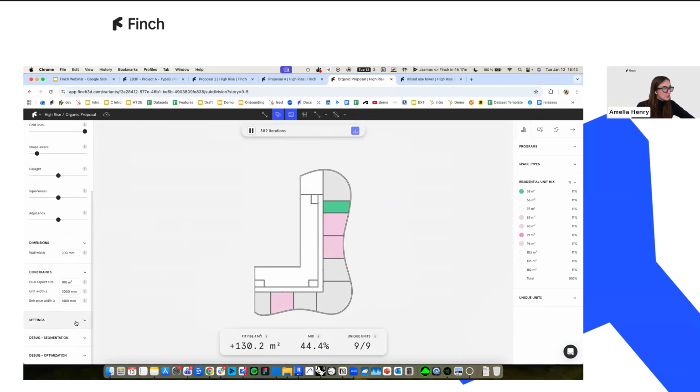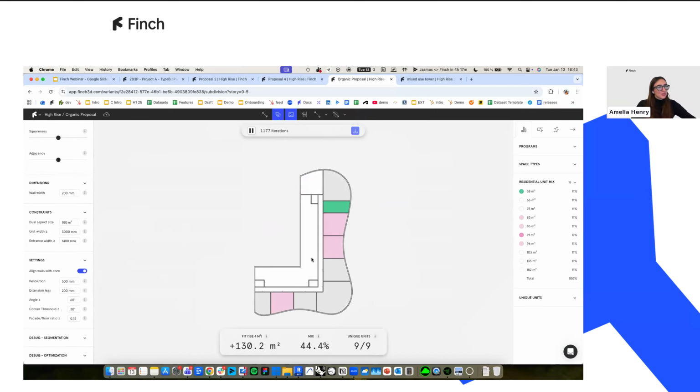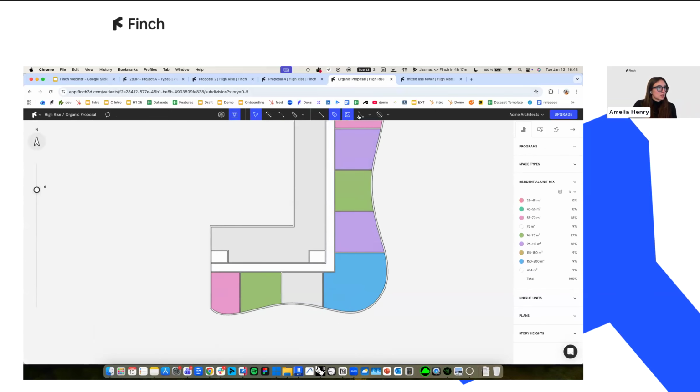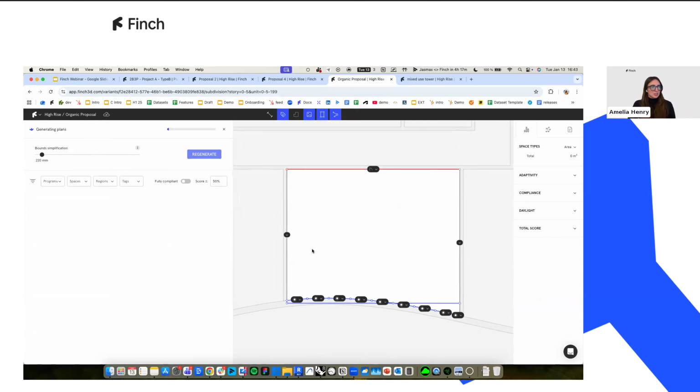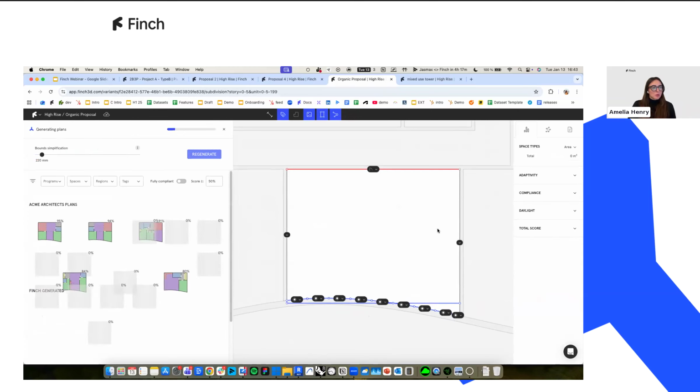We have a lot of fine-tuned settings that we typically don't go over in these webinars as they're a bit more in-depth, but you can basically control whether Finch aligns walls with the core or with the facade. This is very relevant if you have a non-perpendicular facade and you want the walls to come in at an angle on the core. You can also control the resolution, these sorts of things. But for now, let's just say that we like this. We're happy with it. Now we're going to generate a plan within. And you'll notice here something is looking a little bit different with the bounds than what we were working with before.